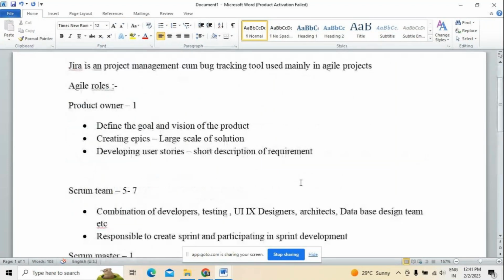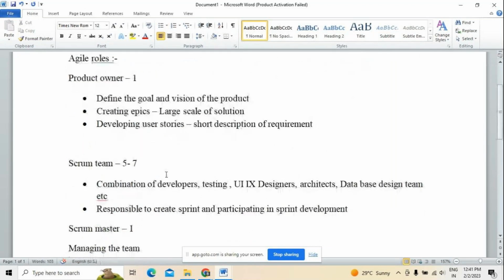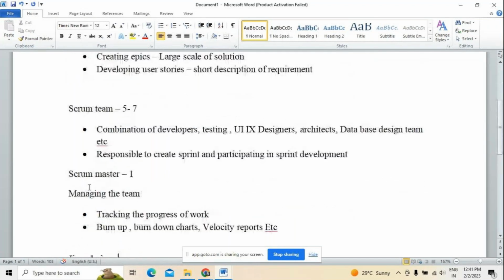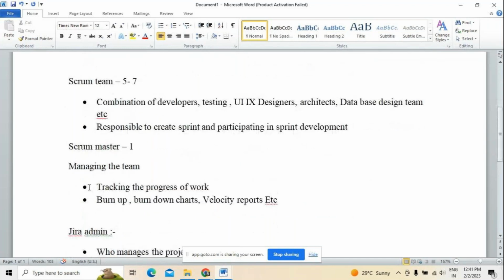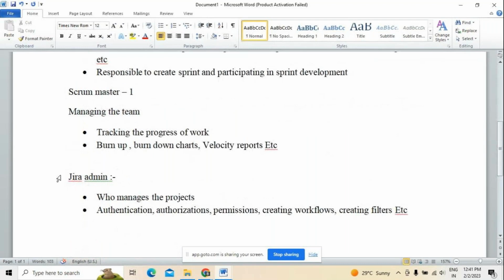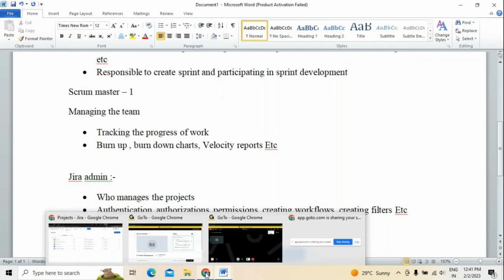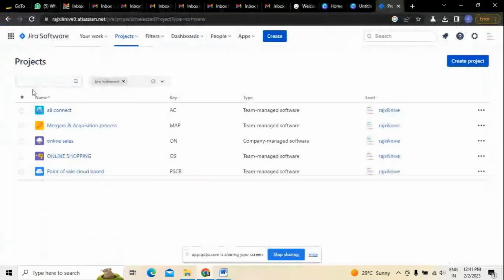So the product owner is the one person who defines the goal and vision of the product. At the same time, the Scrum team participates in creating sprints and working on these things. Scrum Masters are the people who manage the teams. At the same time, there is a role called Jira administrator who manages the projects, authentications, authorizations, and permissions. So these are the four different roles who usually work on Jira, because the Jira application I have shown you some time back is being used by these people.